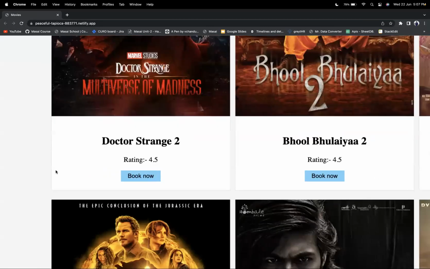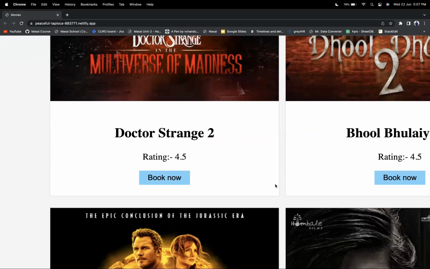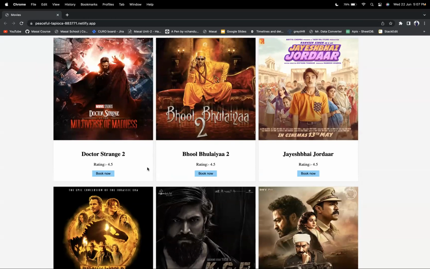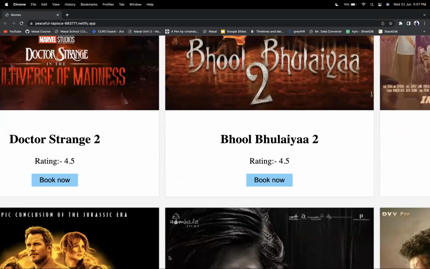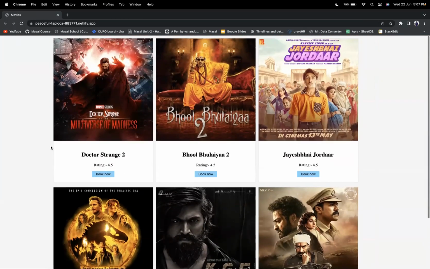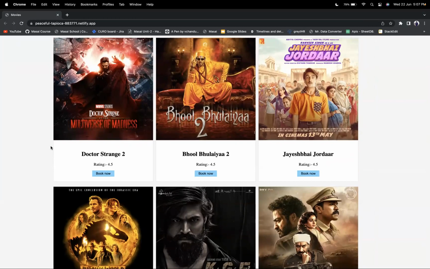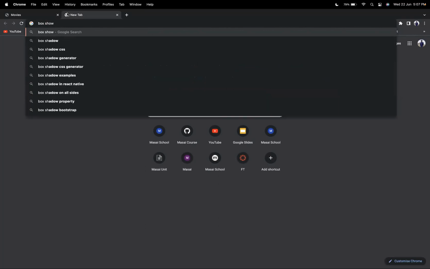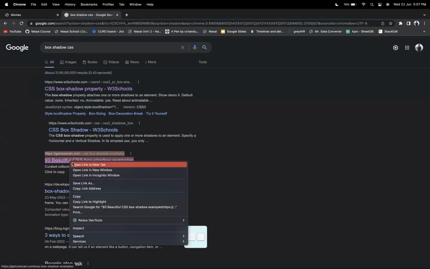So now if you see, there is some shadow for these boxes. Can you see the shadow here for these boxes? For building this shadow, there is one website you can use, so no need to worry about the syntax for box shadows. There is one website called box shadow CSS. Okay, I can open this, get CSS scan.